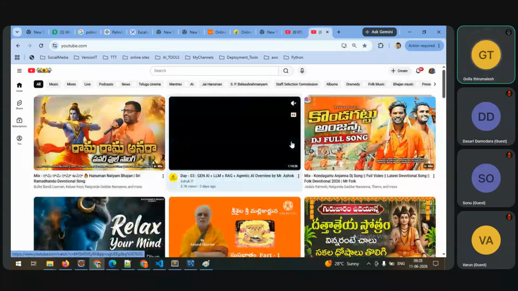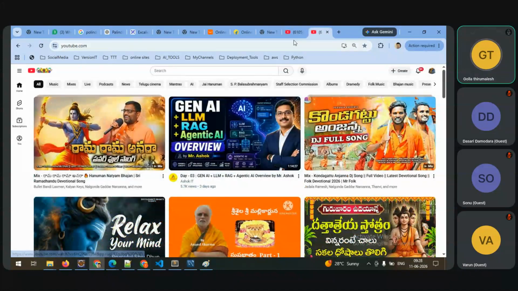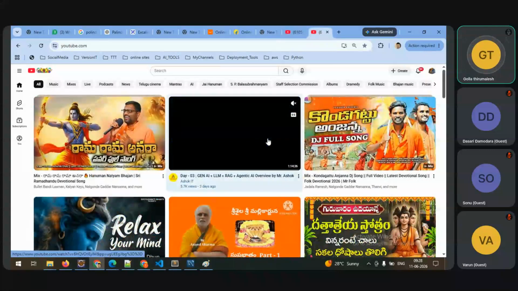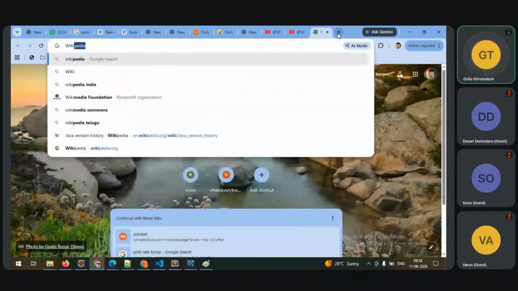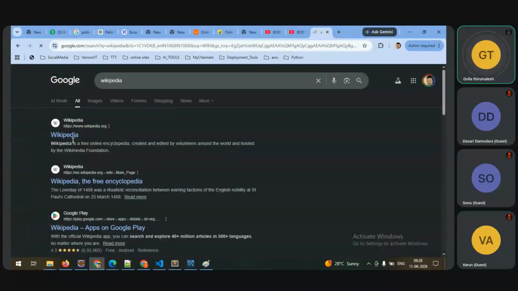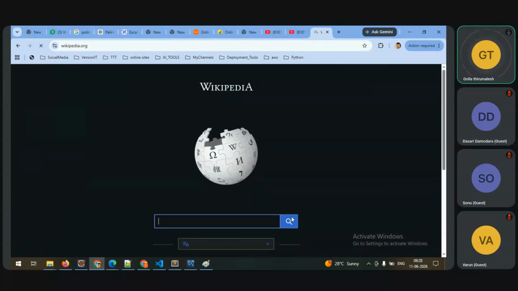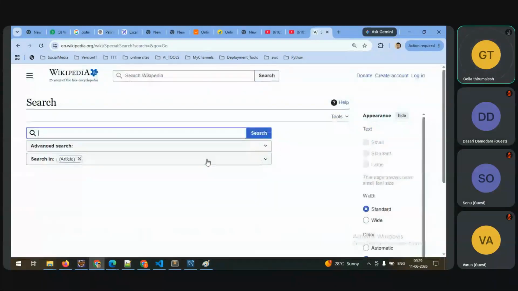The content will change from page to page, or user to user. So that is called dynamic pages. Now if you see Wikipedia, if you open this Wikipedia in your mobile, the content will not be changed. The content will be the same for every user.